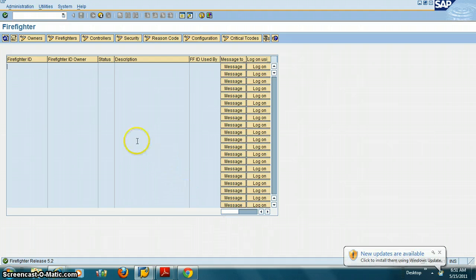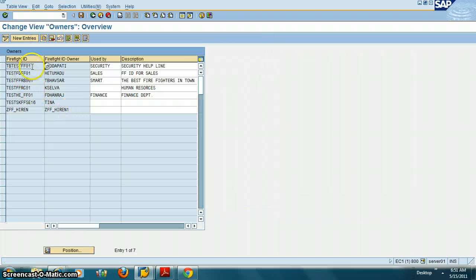Okay, the first thing in a firefighter or super user privilege management tool you need to define is a firefighter ID. The firefighter ID is the ID which basically has the excess access. Let's say, for example, you need to do mass maintenance of material master, and you are a regular user and you do not have the access to mass maintain. So you will give this mass maintain access to the firefighter ID.